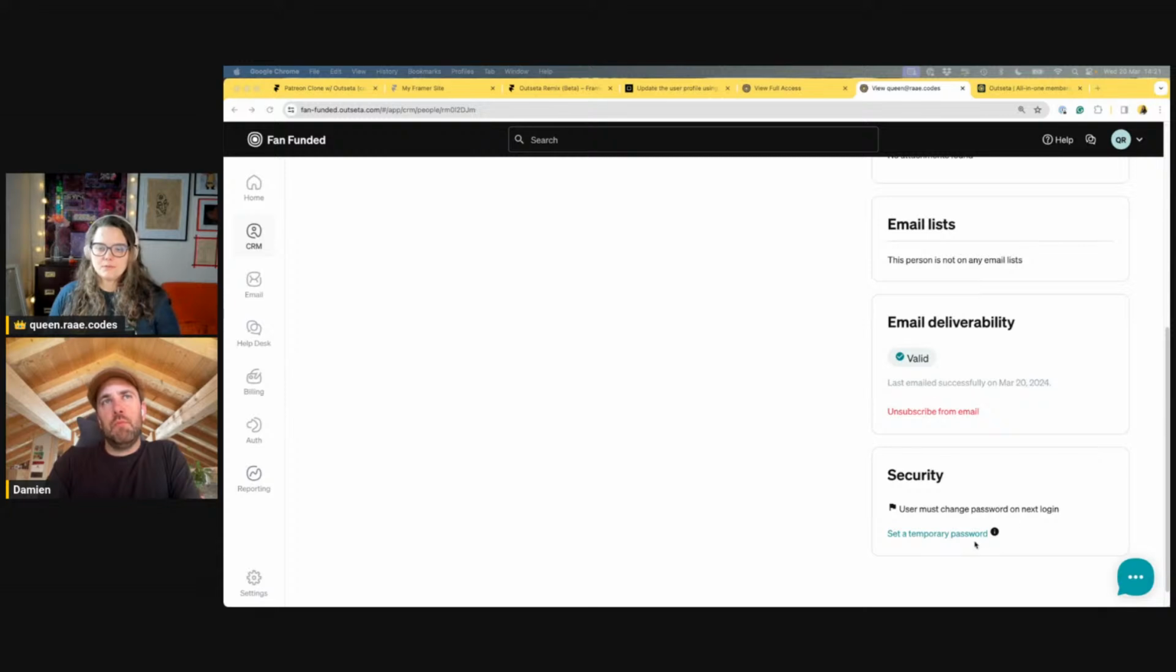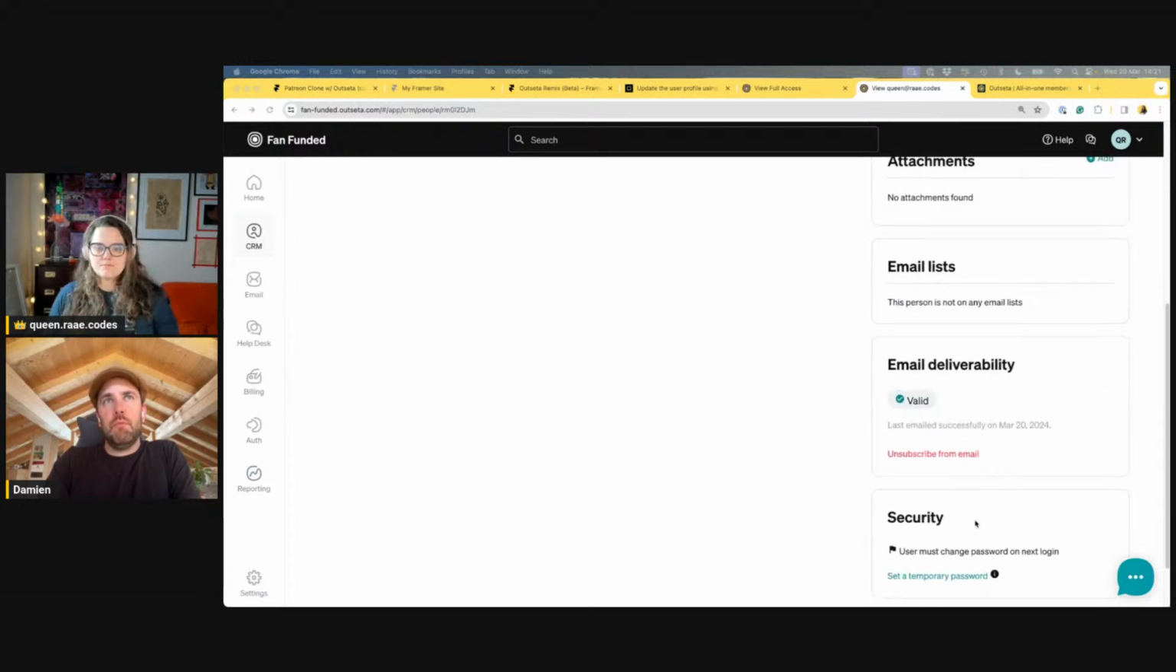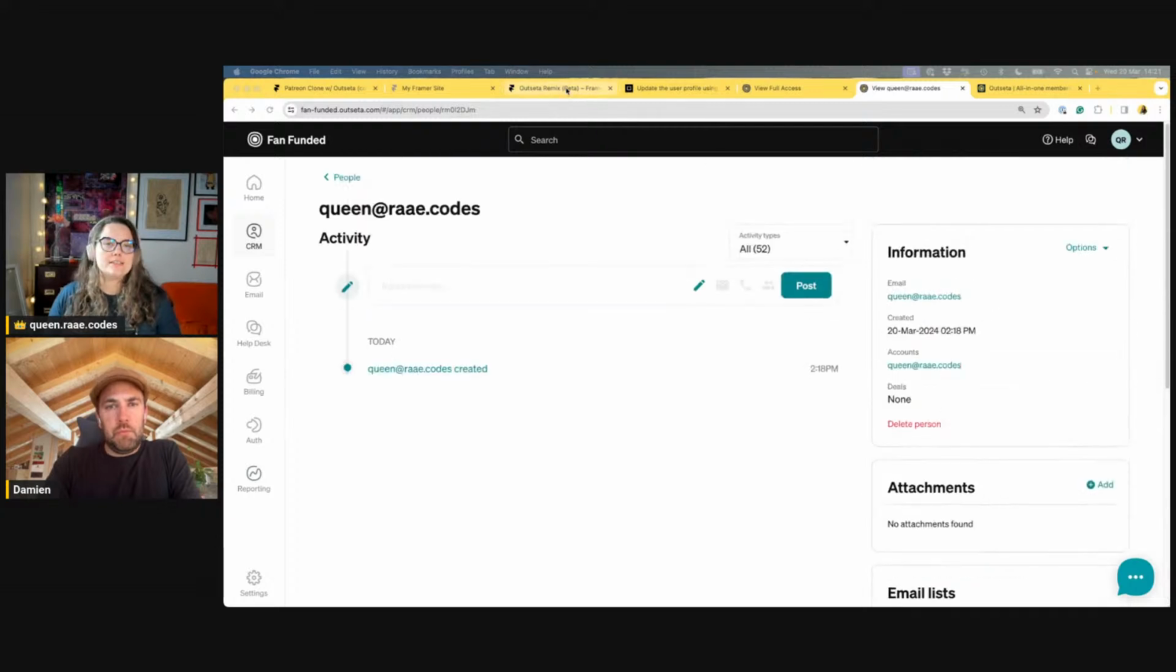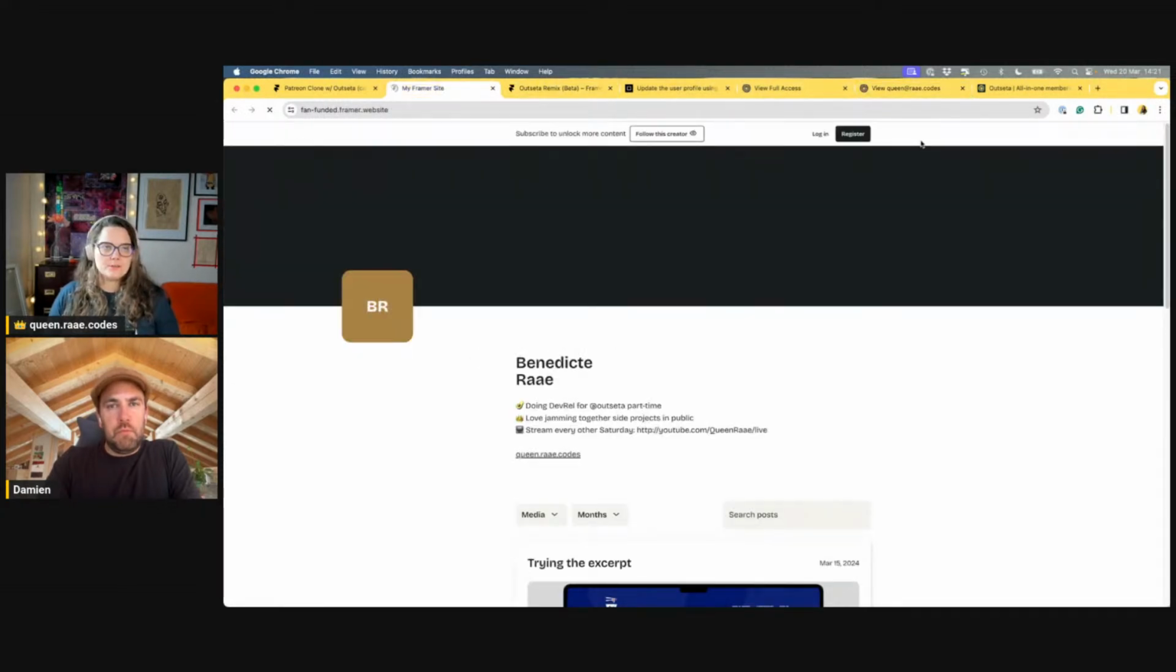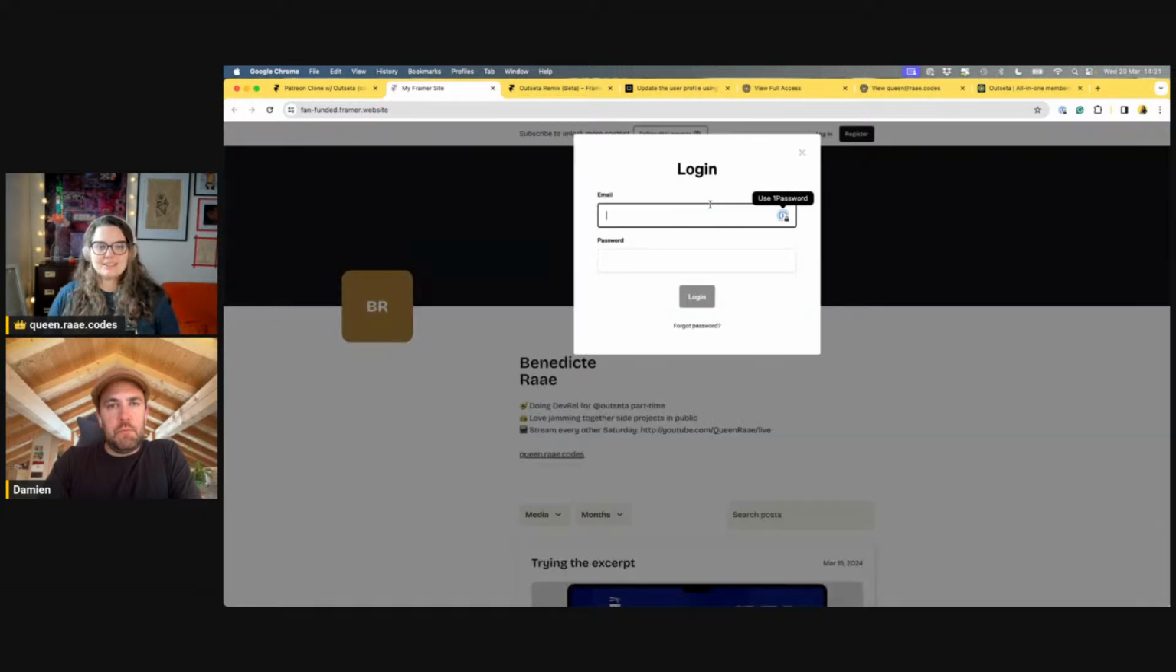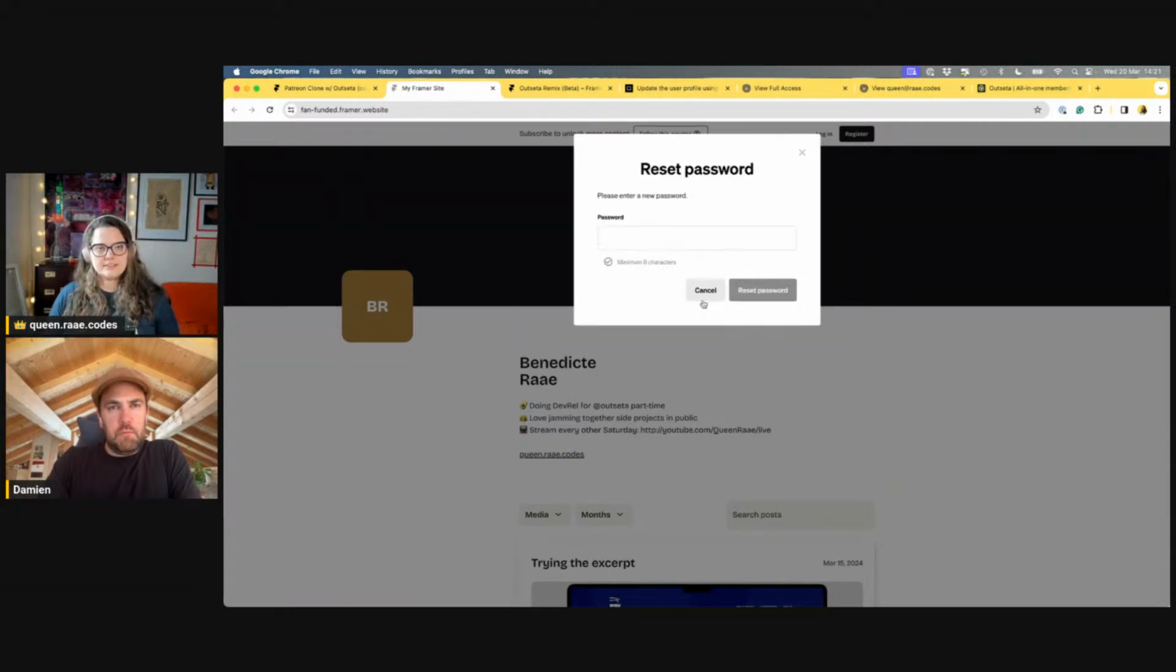So what I can do instead is that I set us a temporary password. That's better. That is actually a better way to demo things. So I set a temporary password for this user in Outseta, and then I must change it on the next login. So instead of me going through my email and not sharing my email, I can log in with this temporary password. And I'll set a new password. Let's just call it testing. Testing, people, have fun.